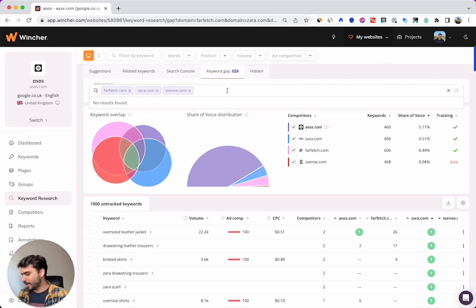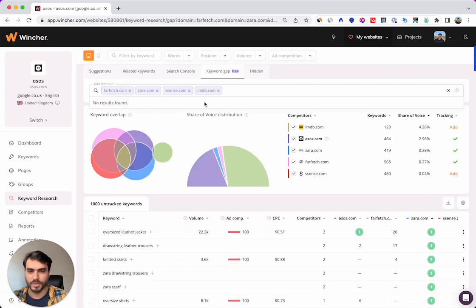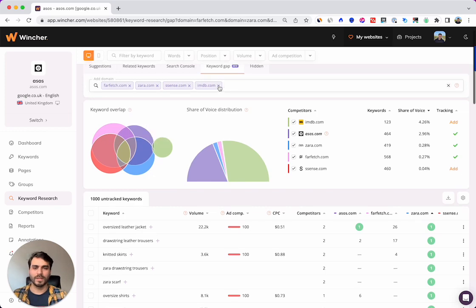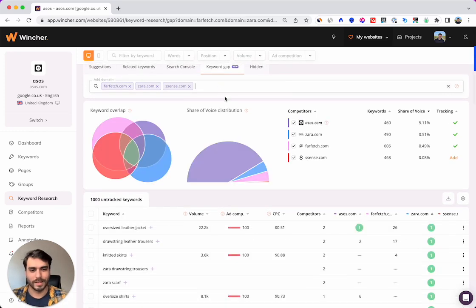Okay, if I add here imdb.com, which is totally outside of the fashion industry, you'll be able to understand that they are not that relevant for the keywords that we are seeing here. Okay, they are totally outside. Great, so this is just to show you as an example.